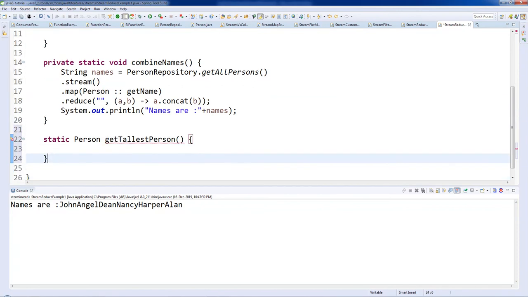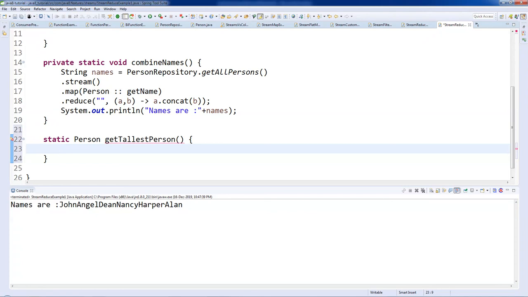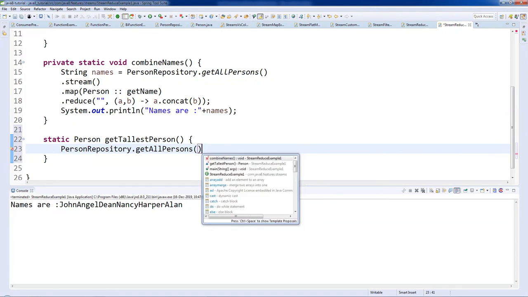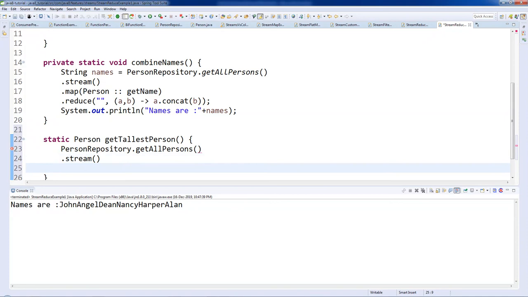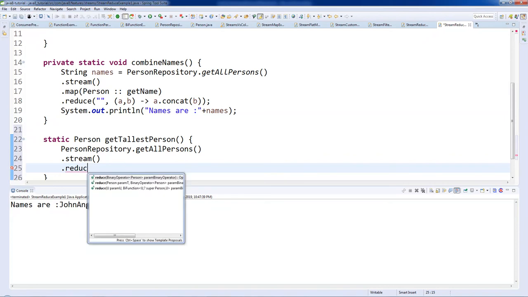Okay, so let's code here. The first thing we need is the list of persons, which is nothing but our student repository, which contains that. Into that, dot stream. Then I'm going to use reduce. So we're going to use the binary operator here. One second, let me see what methods are available here.